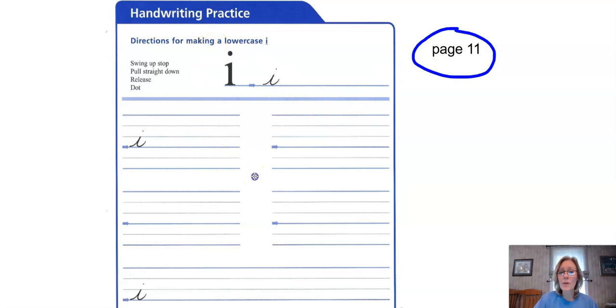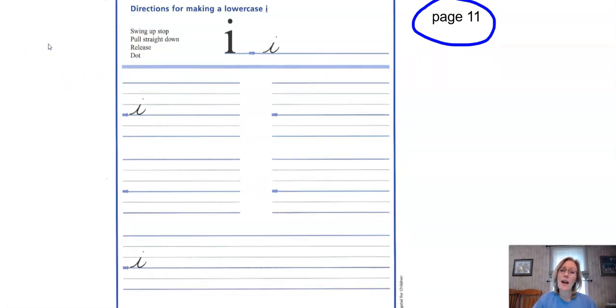You'll need to grab your pencil and we are going to practice making the cursive letter I. Now before we begin, I want you to look. You have instructions up at the top of your page 11, and these instructions are the hand movements that we make when we make the letter I. And it says we're going to use an approach stroke of a swing up, stop, pull down straight, and then do a release and dot. So I'm going to grab a skinny pen here and grab my skinny one.